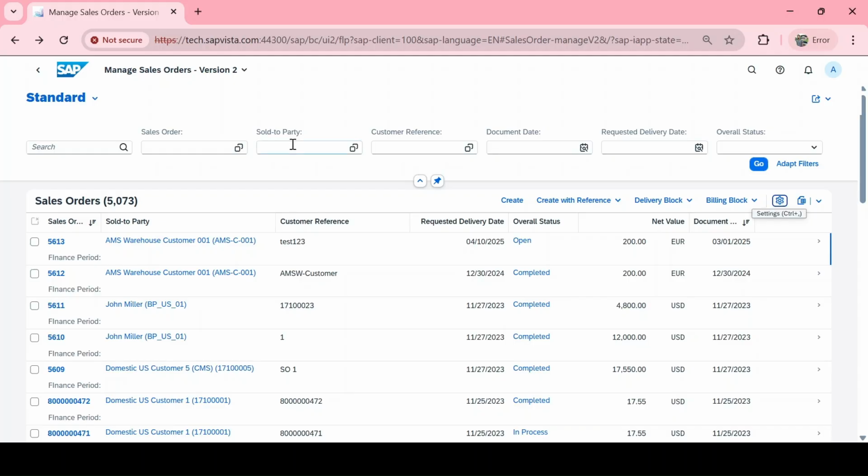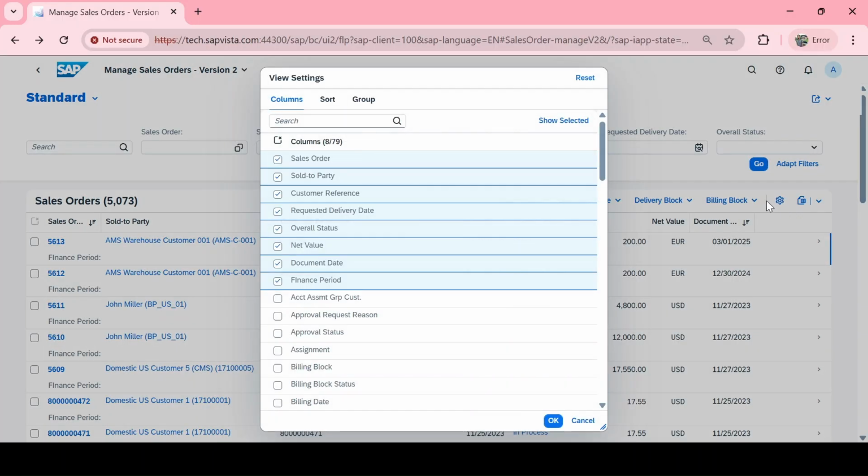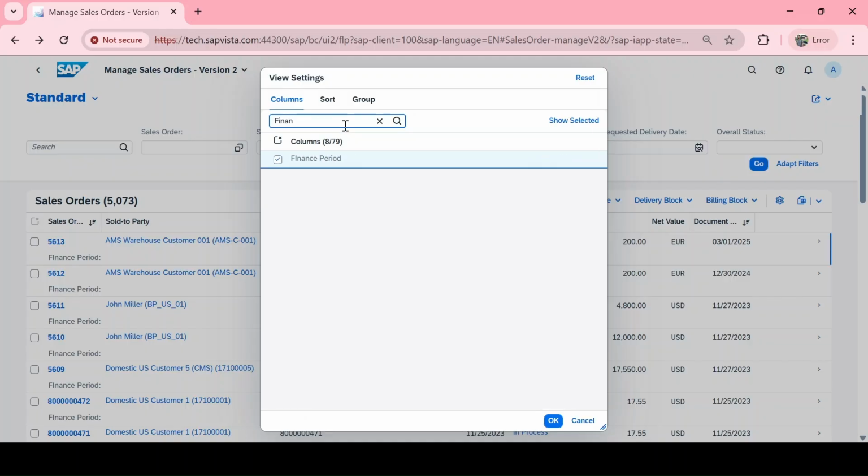It's time to test our changes now. Let's launch the Manage Sales Order app. So we can see all the different orders being listed over here. Let's do a quick check if the new field is already available. Let's go to the settings. Let's search for the new field that we added, finance period. So yeah, the first step is done.